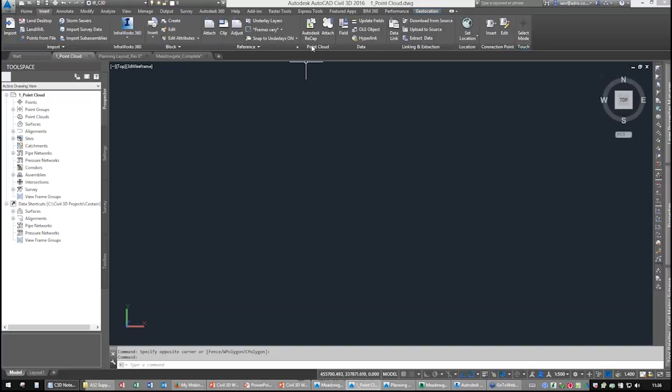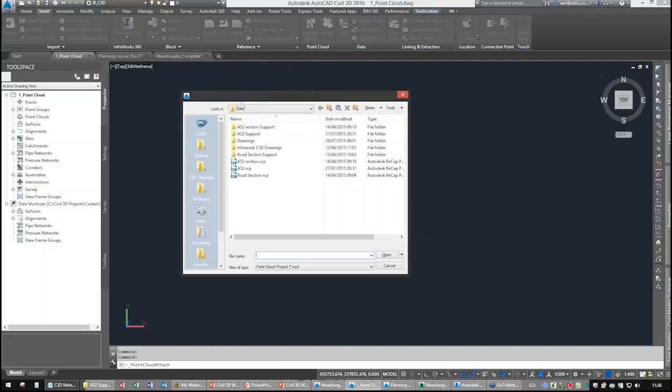and you can see there's point cloud here. There's quite a handy little tool here for launching Recap as well, saves you having to go and find it if you're not organised. We'll just click Attach. Find the one that we've done. You can see I've already done this one, so there it is, the A52, that's the whole lot. Click Open.